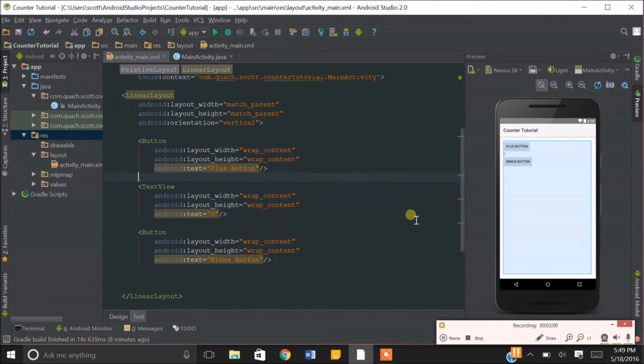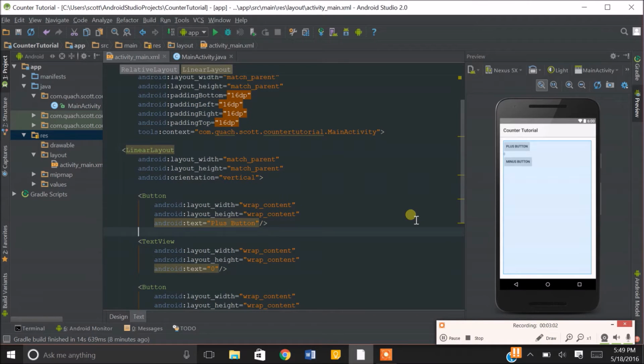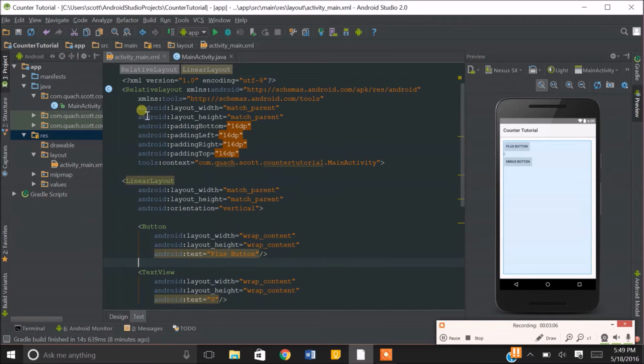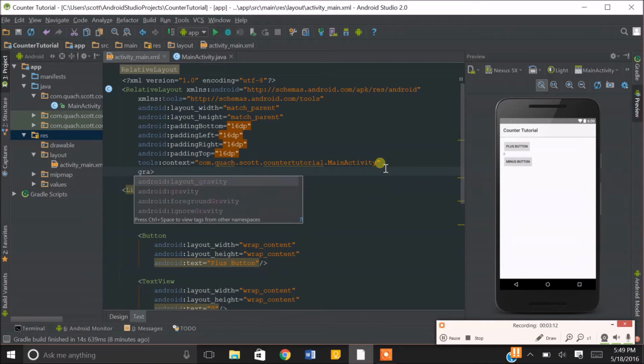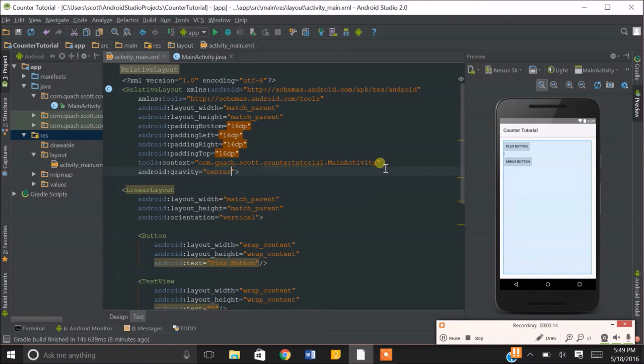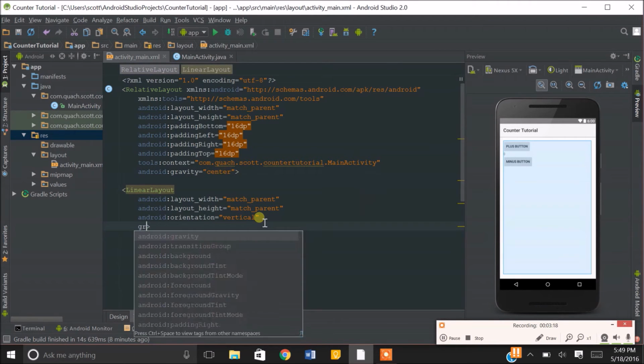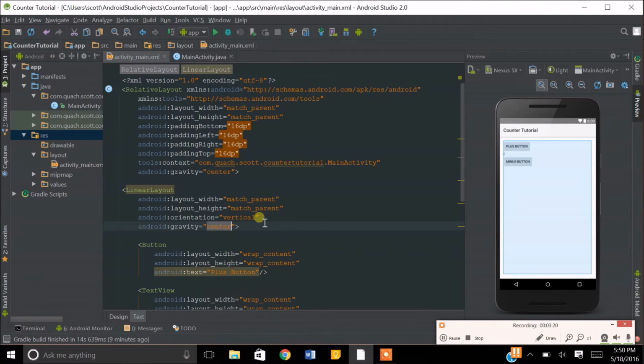So now let's center the buttons in the middle of the display. In the parent layout, which is the relative layout, we're going to set gravity to be center. And then we're going to set the linear layout gravity to equal center. And you see all the buttons are now centered.